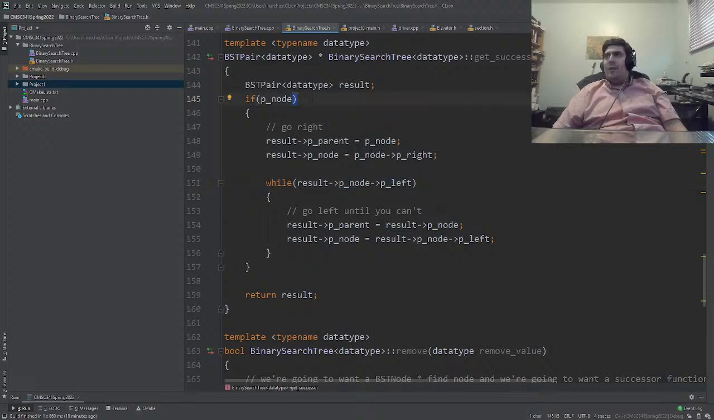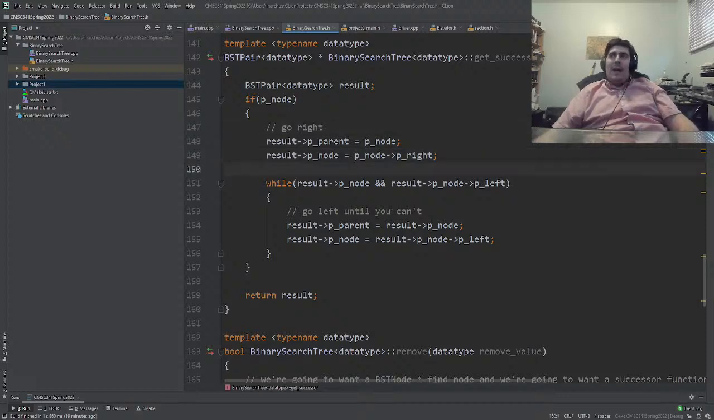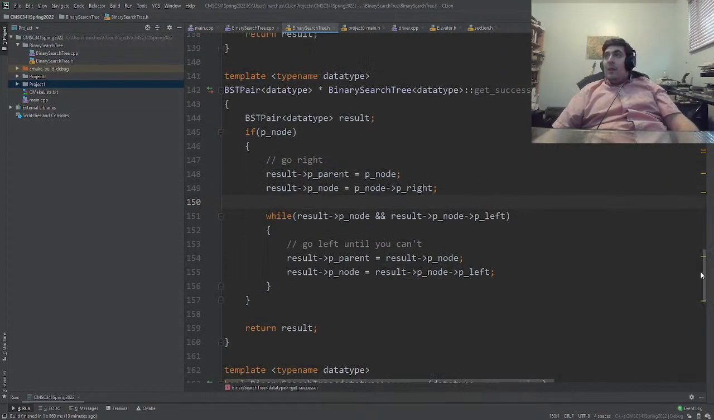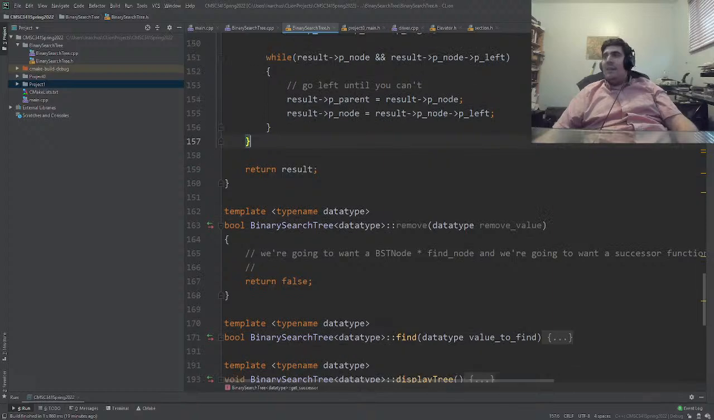Result.pnode.pleft, and we do check if pnode, but here result.pnode is pnode.right, so actually we do want to check if the right is something. So I guess we also want to check result pnode, just because if the right child doesn't exist, this is fine. Okay, all right. Good. Now let's pretend this works and move on to our remove method.